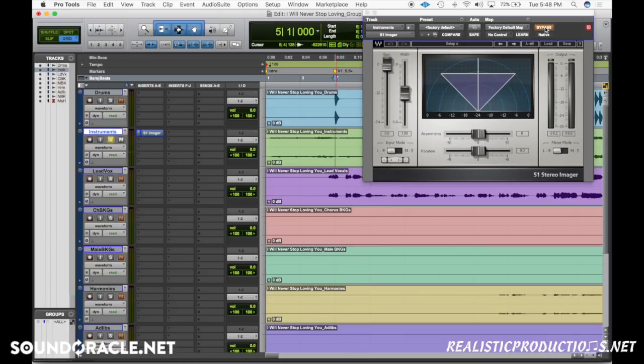Cool, that's what it sounds like without it, and then I'll show you some different things that we can do. We can extend the width, and then we can shift it a little bit, and then we can also rotate left and right quite a bit on here too.